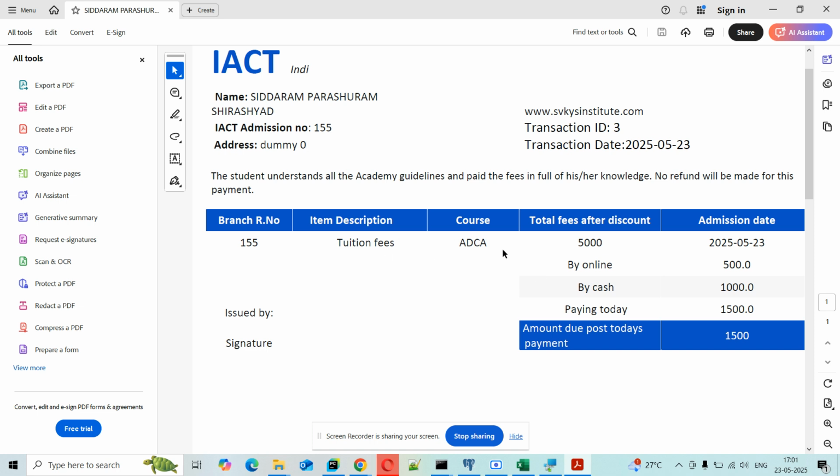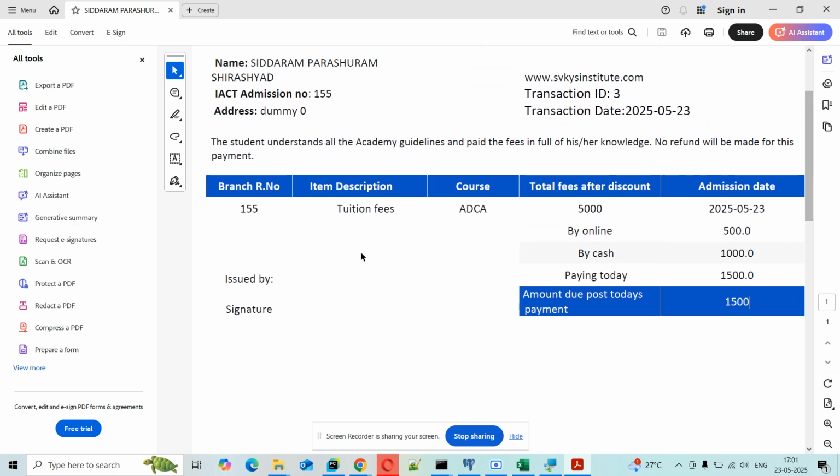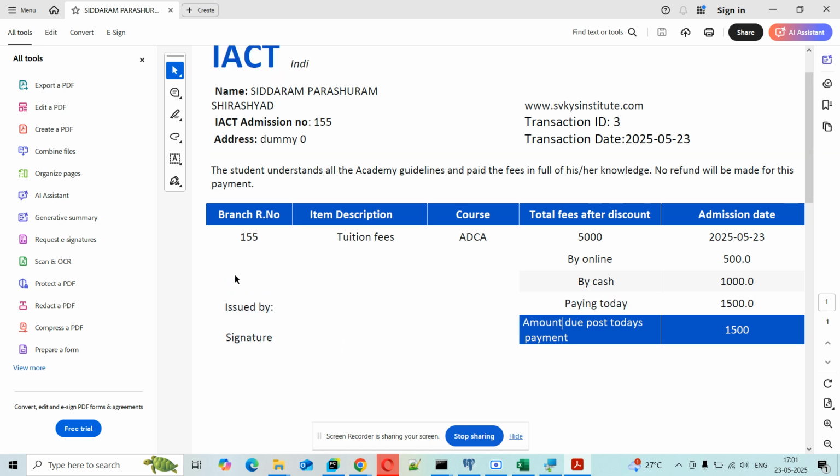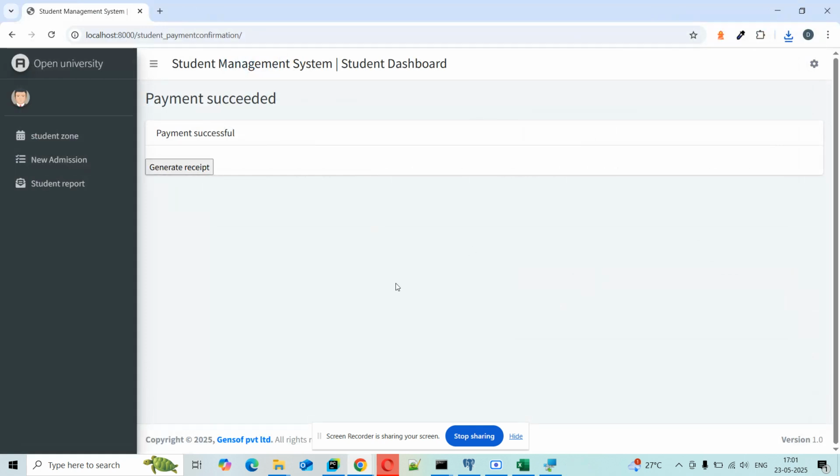So whatever course he has chosen, total fees after discount, admission date, and what he has paid today by online, by cash. And post this is done, the amount due post today's payment is also shown. So you can issue this particular receipt to that particular candidate by signing here. So there is also an option to add the admin's or the receiver's name over here. So this is with respect to payments.